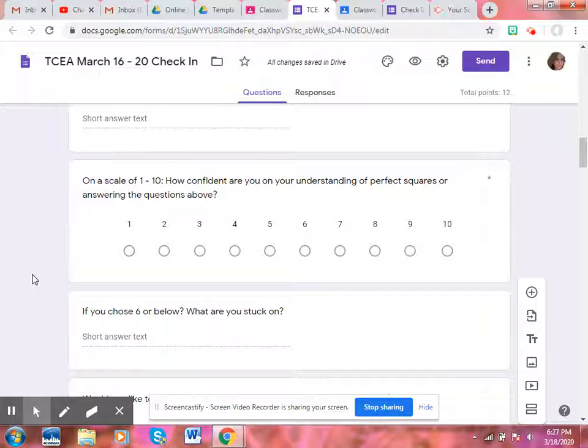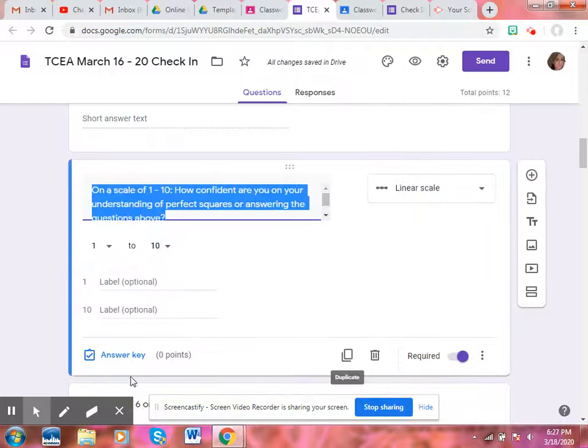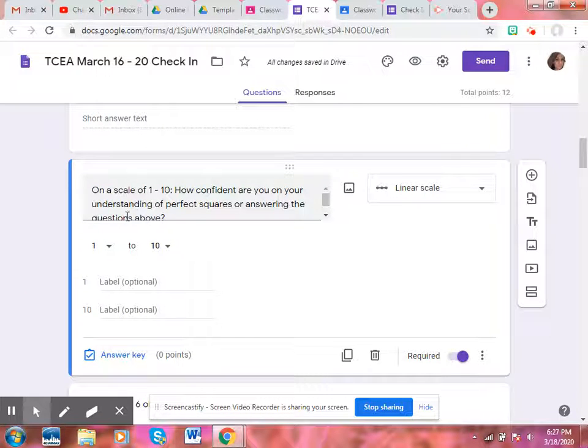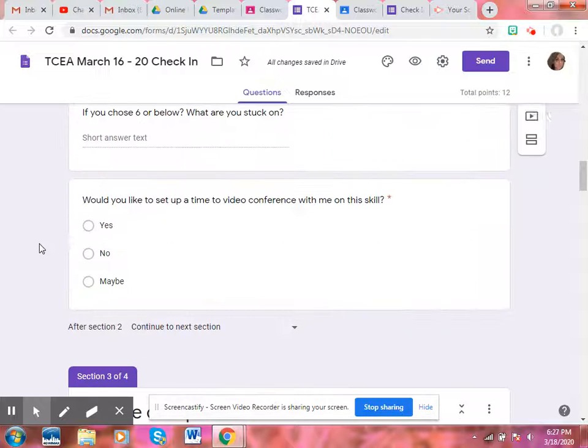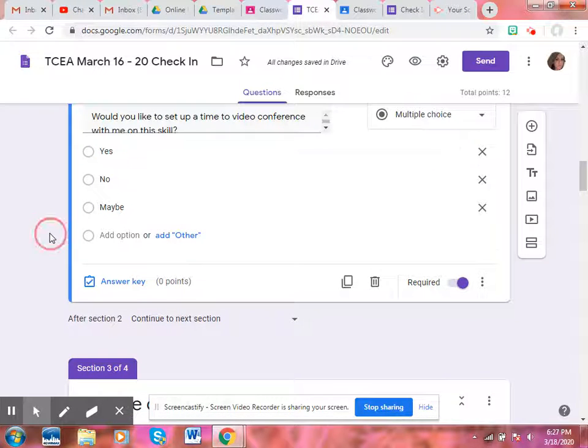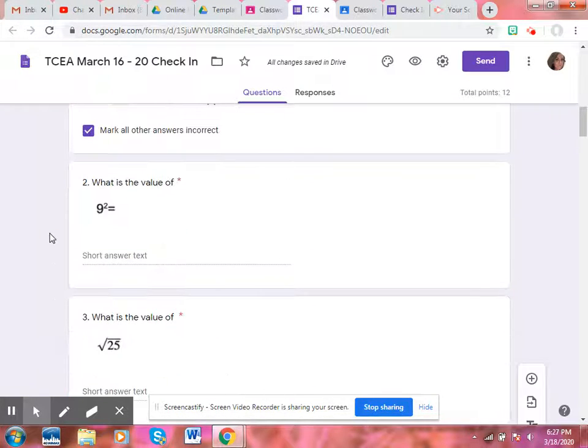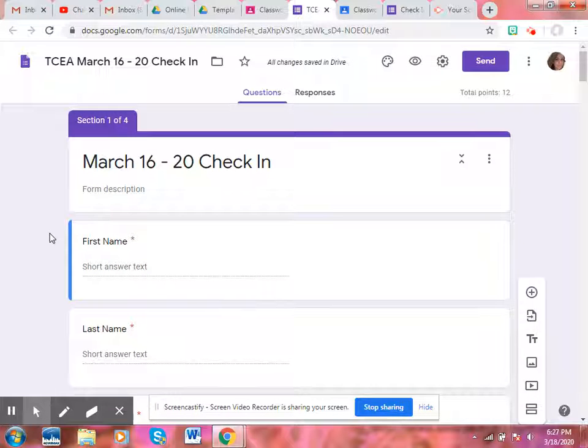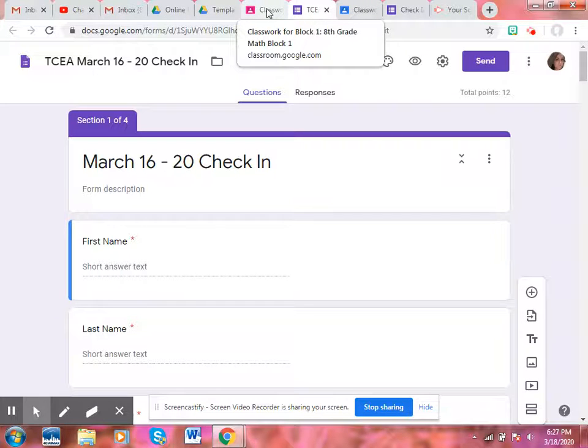And then also a tidbit of information. This one is required, but as I click on it, you can see that there's not an answer key and there's no points because there's no right or wrong answer in saying how confident you are or if you want a video conference or not. So you can choose the questions that you want it to grade and the questions that you don't want it to grade. I'm also going to walk you through how to put the Google form directly into your Google Classroom.